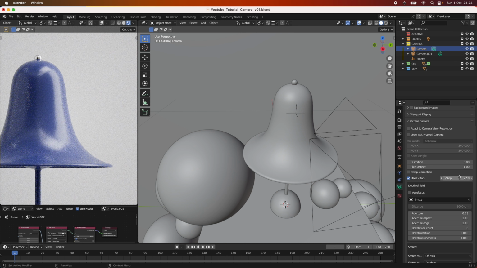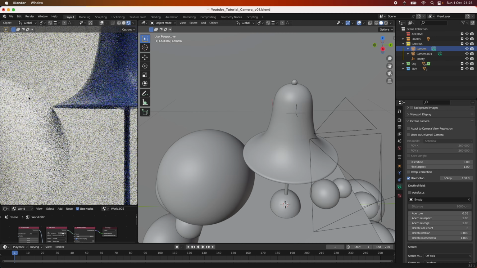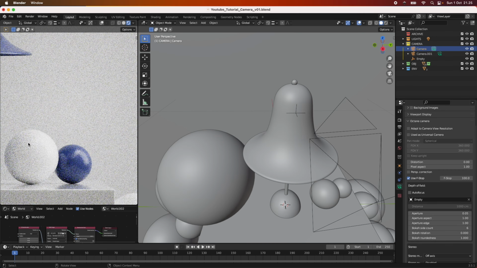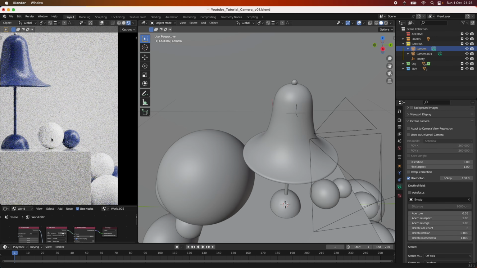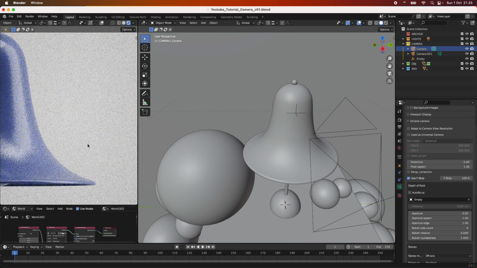And that's what I mean with CG. We could go to 100. It's not even a thing in real life, but we can do it. And this way, everything would be in total focus. From the balls here to the plane, everything is completely in focus now.